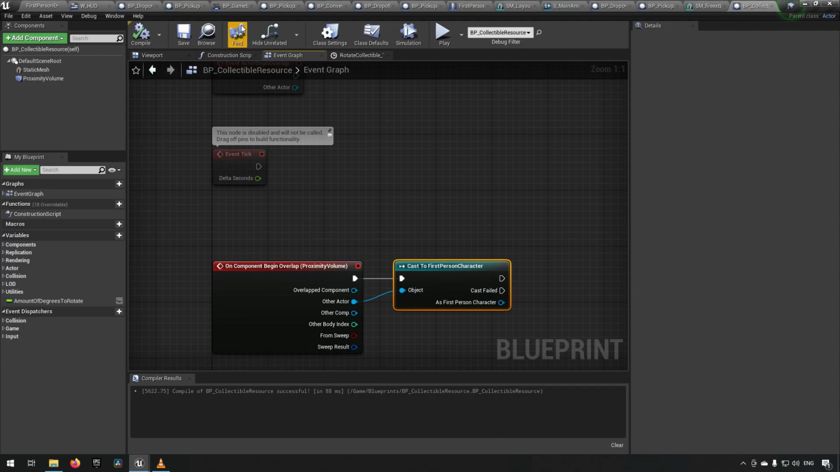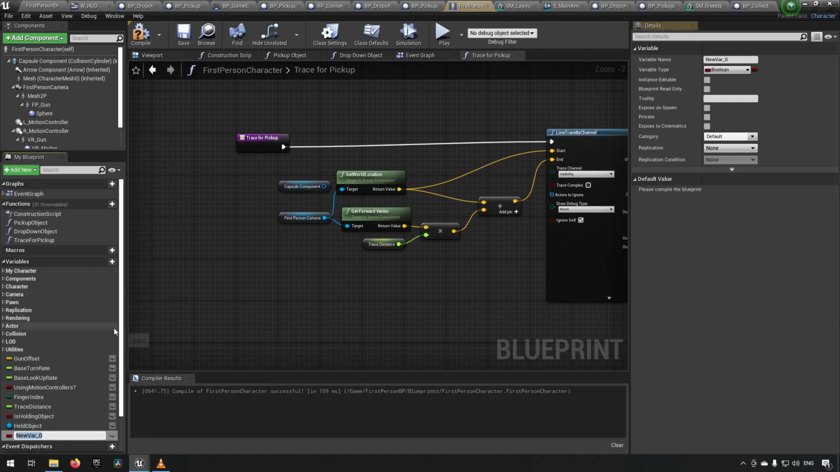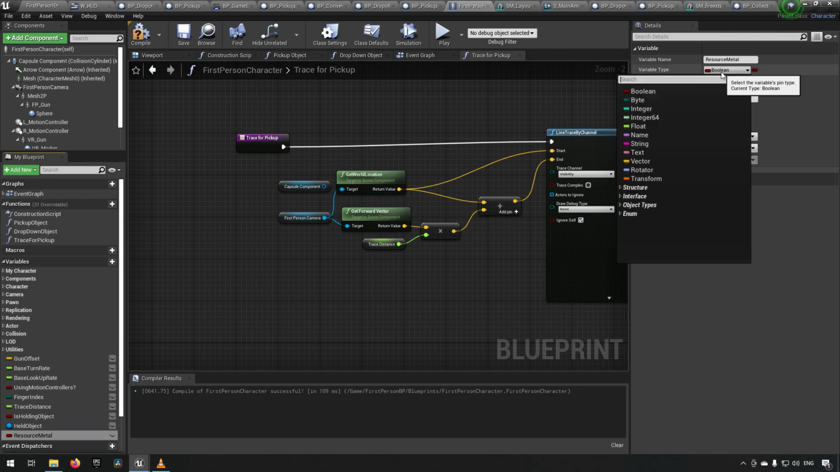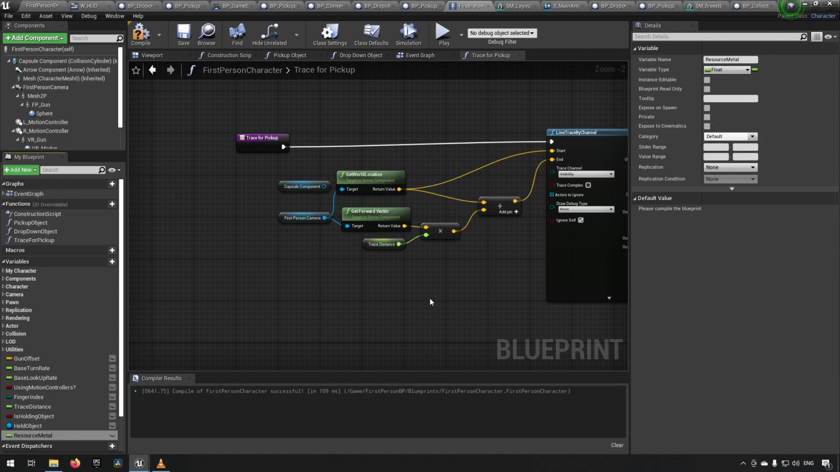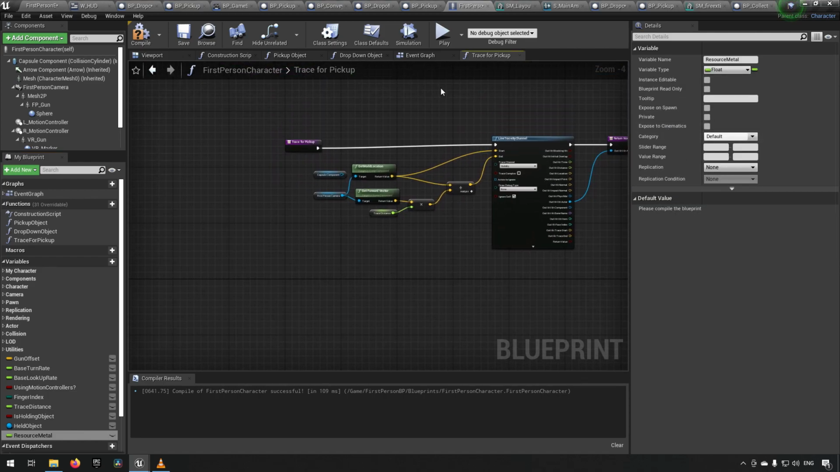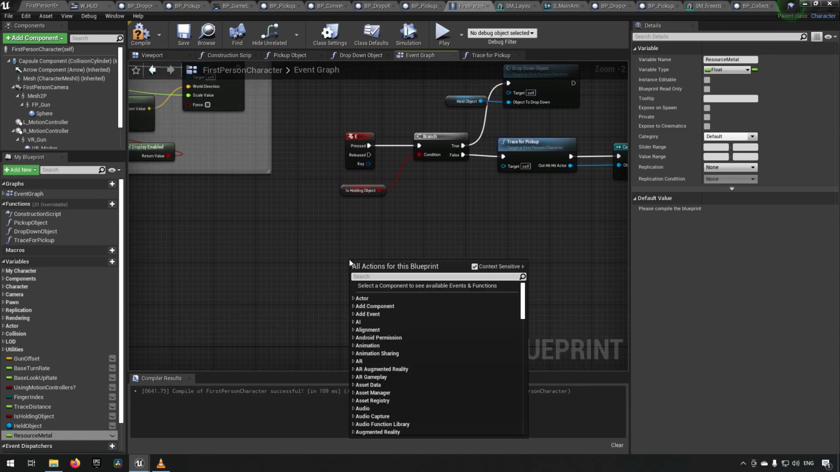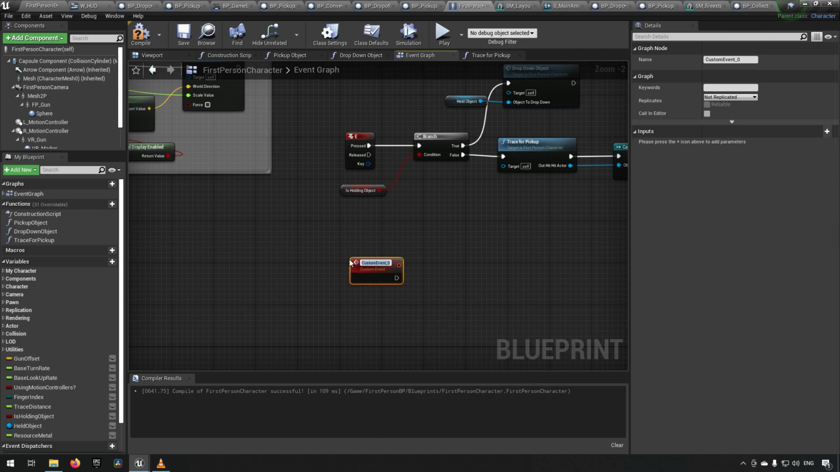So let's go back to the first person character. Let's call our first resource metal. And we will give it a float value. And then we need to have some sort of way to increase this. So we will make an event, increase resource metal.